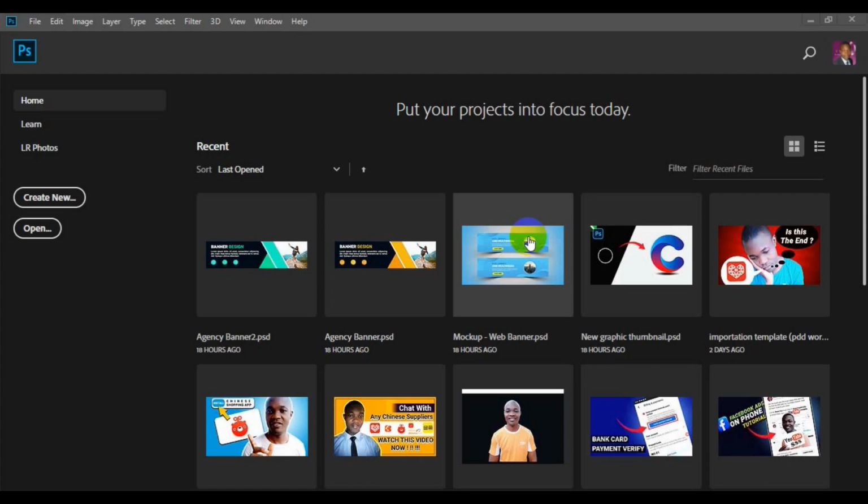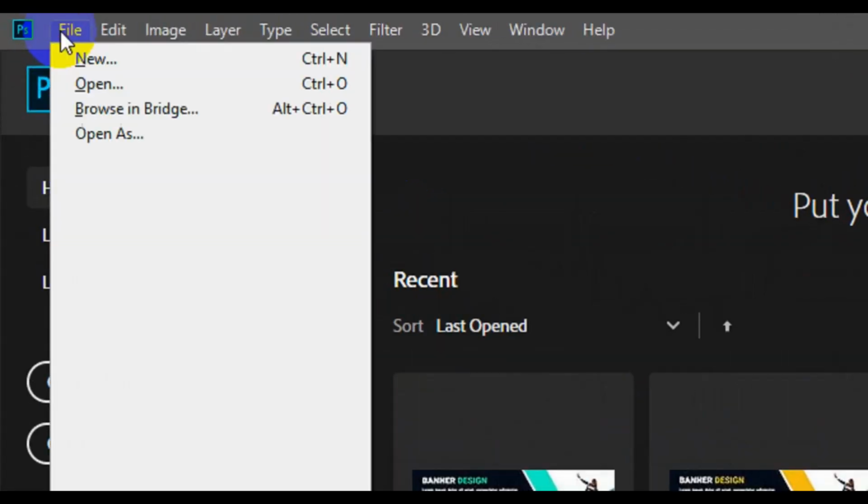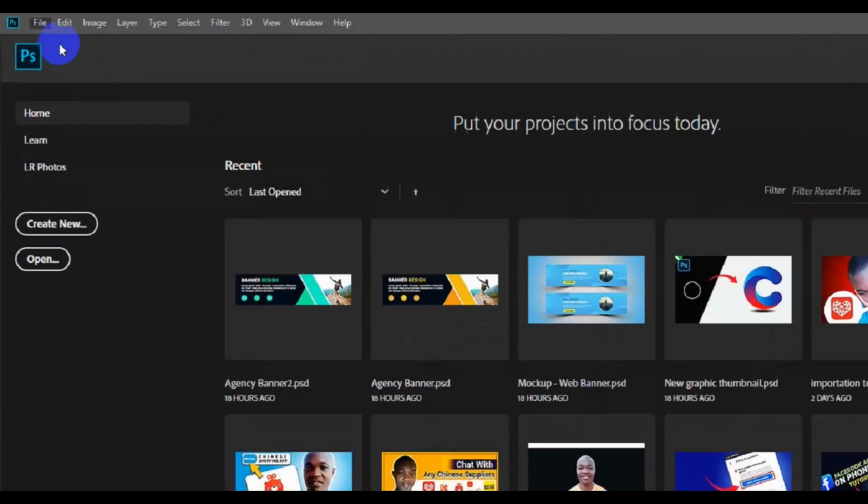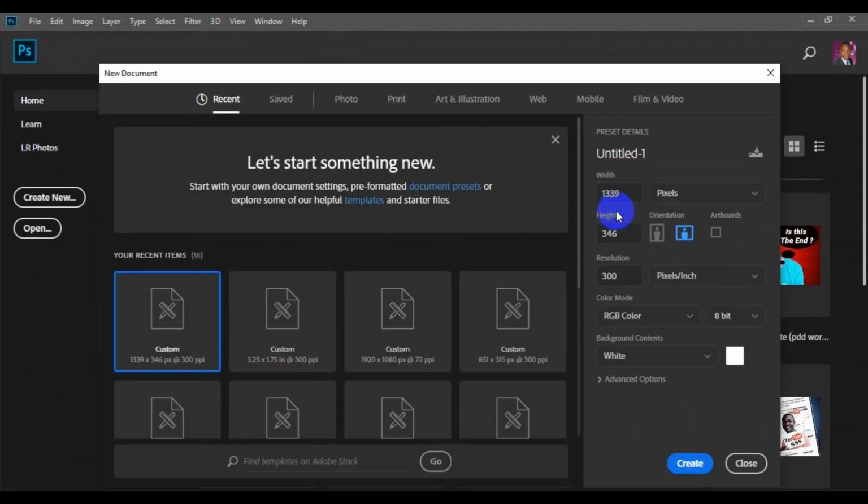Learn how to make a creative corporate roll-up banner. The first thing to do is to go to File and make sure you click on New. Then come to your settings right here, and in the title, make sure you type in corporate roll-up banner.